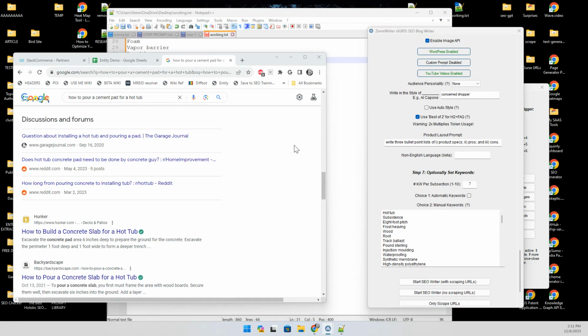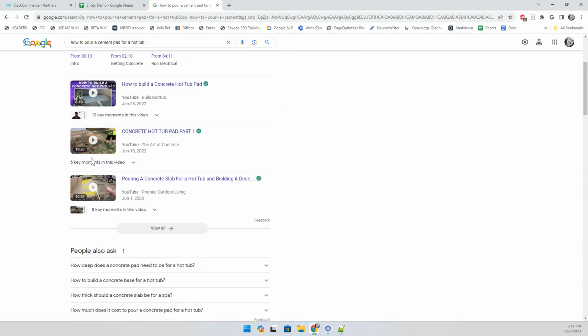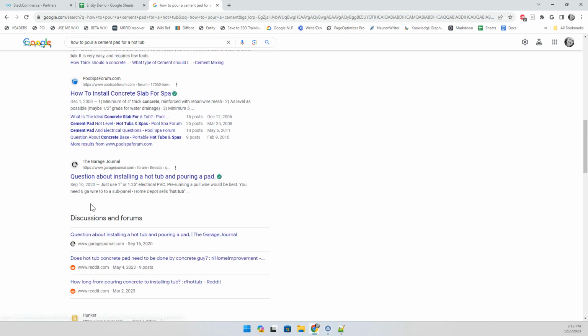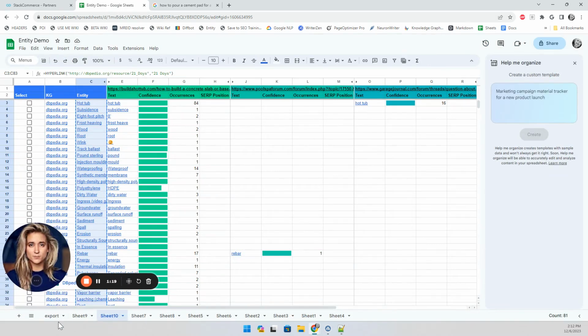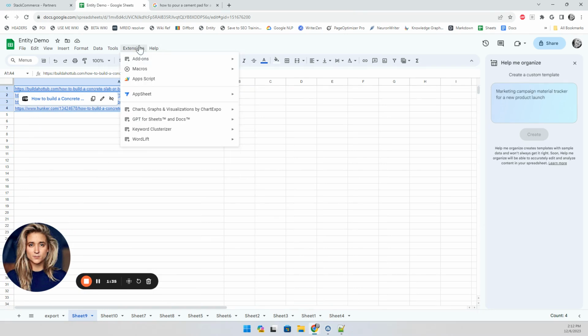So I took the search term and put it into Google. Notice it's a lot of videos here. So I took the URLs from these different websites up here, and I put them in, I think it was sheet 9. So I put the addresses in here, and I run that tool that people are asking about, and that's the word lift. And I have it analyzed.